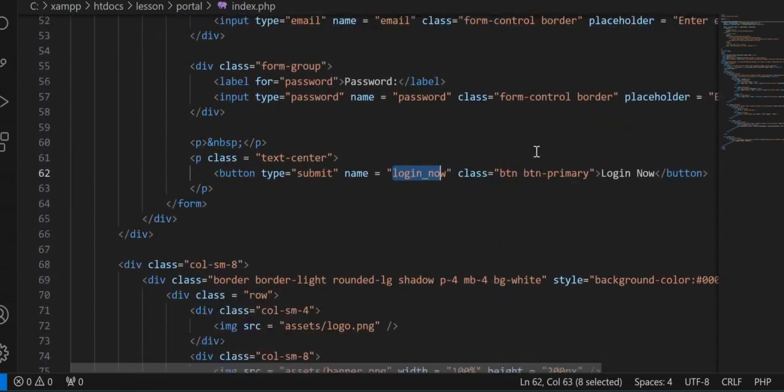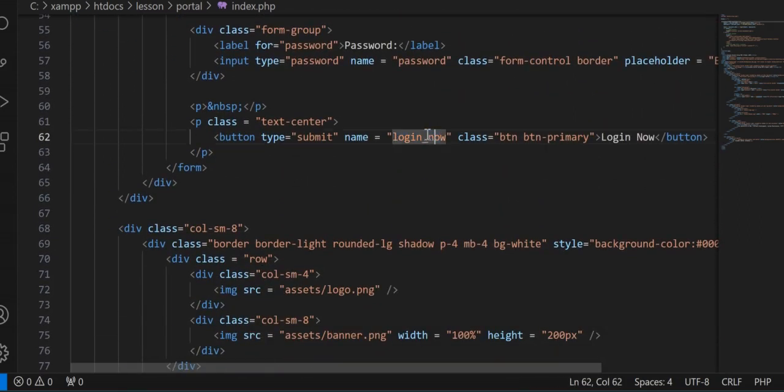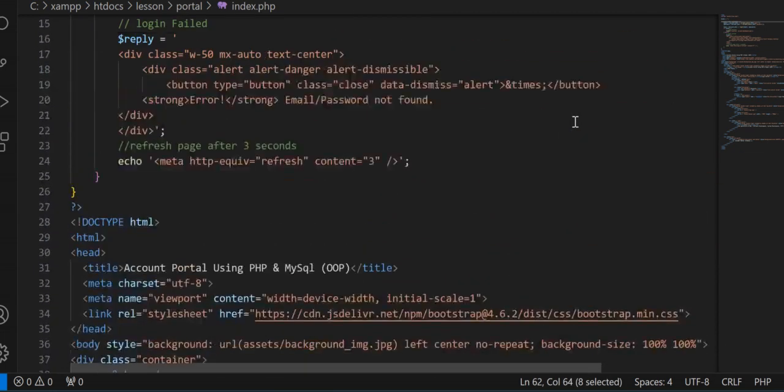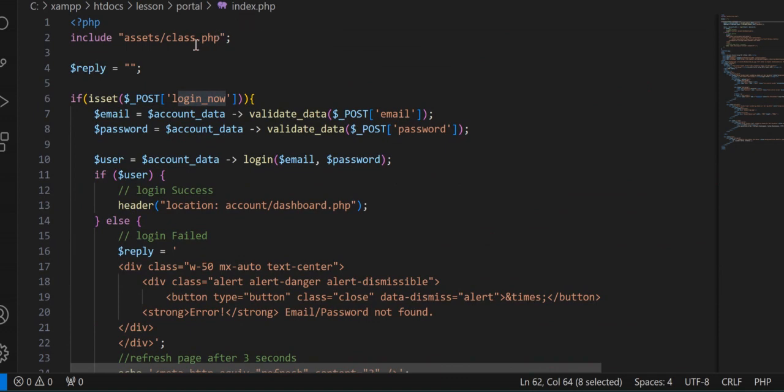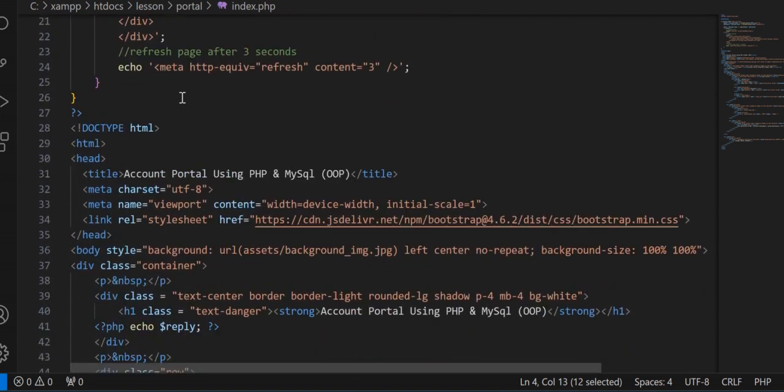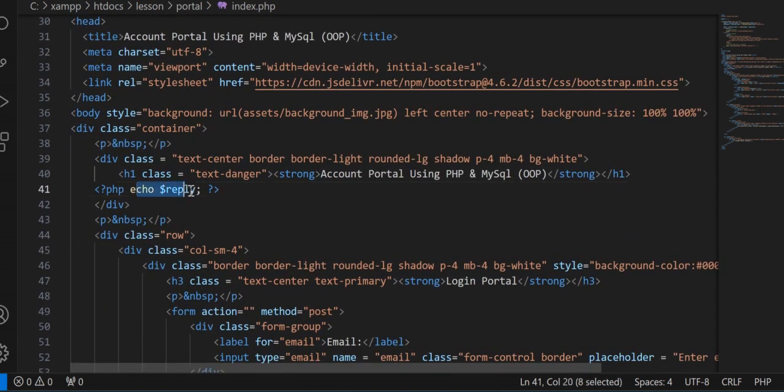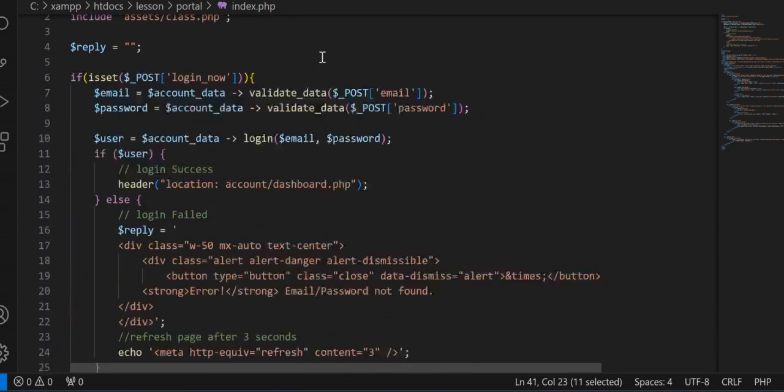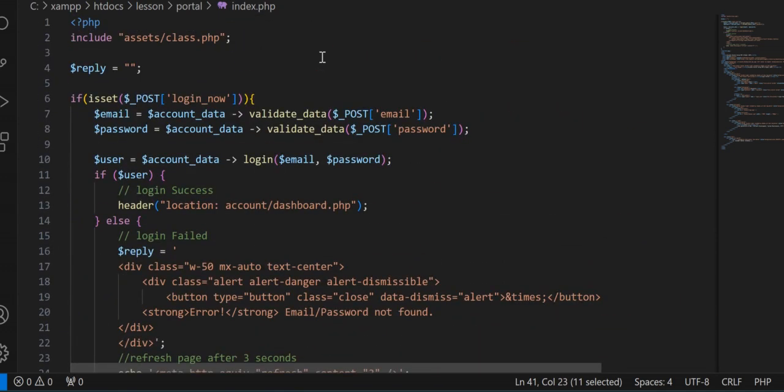Now, the first thing to do is to check if this button was clicked. First of all, I try to include my class file here. Then next I declare the reply variable to be an empty string, which is what you have here. It is empty because on page load, without this declaration, let me comment on this.